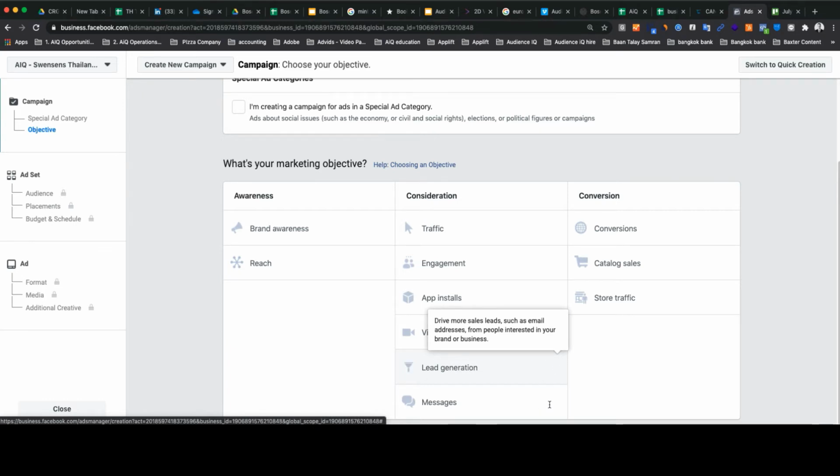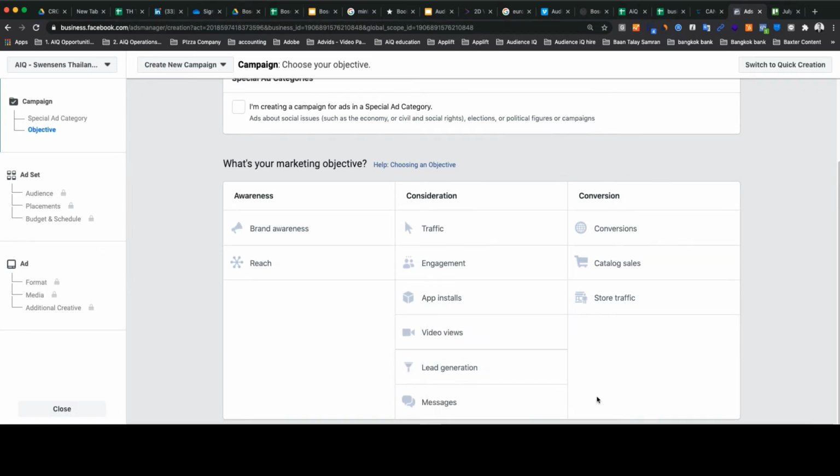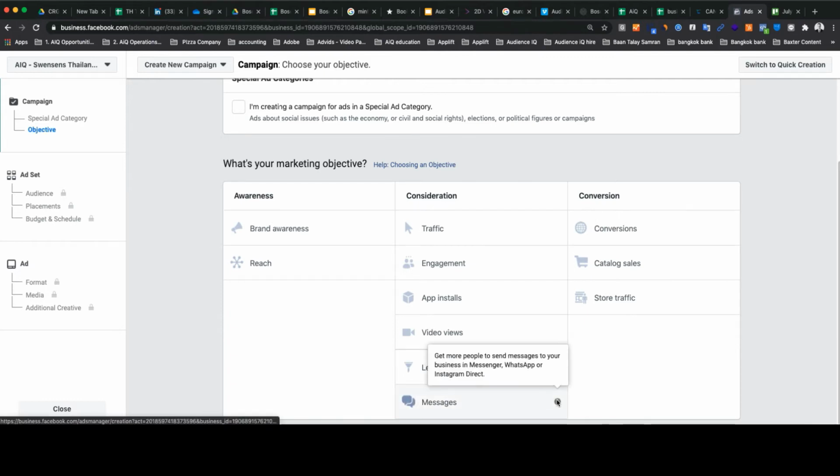All right, and then messages. So this is Messenger. Remember, one of the great things about Facebook is it also has Facebook Messenger within their Ads Manager platform. So this says, get more people to send messages to your business in Messenger, WhatsApp, or Instagram. So it has the Messenger tool from all three of those platforms now. Correct, guys. As you know, Facebook owns Messenger, WhatsApp, and also Instagram.